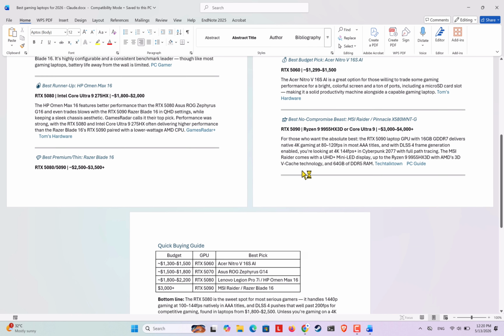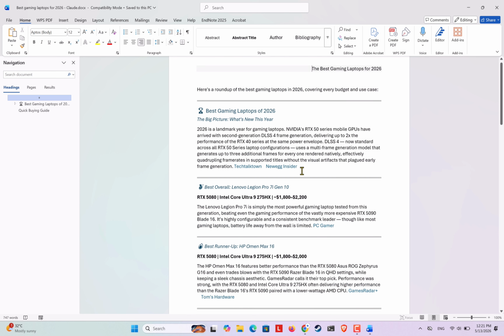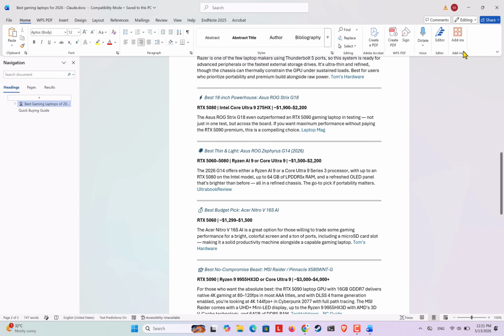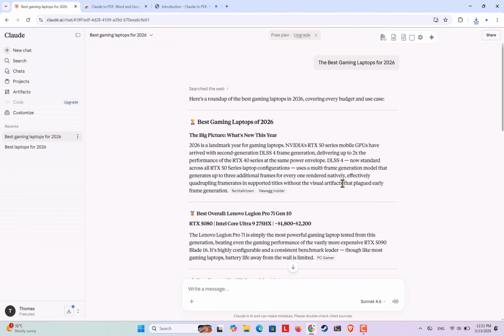And that's basically it. You've now successfully saved your Claude AI conversation as a document, making it much easier to edit, organize, print, or share your chats whenever you want.